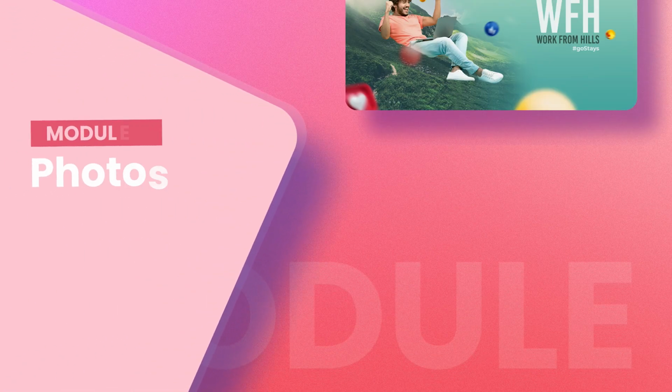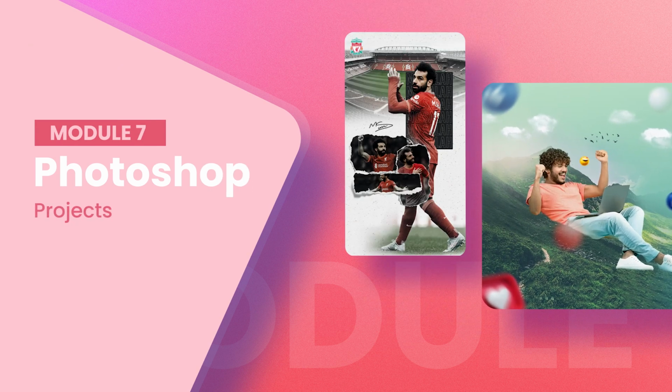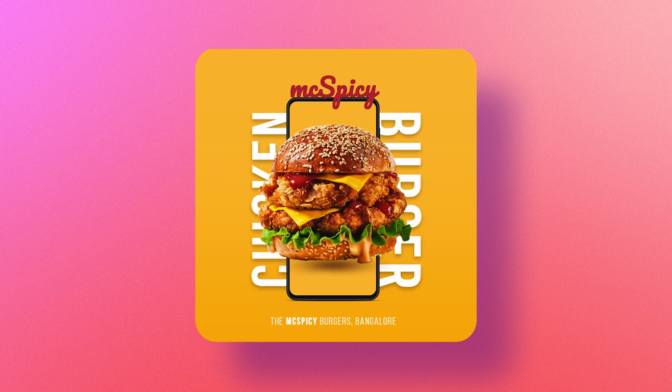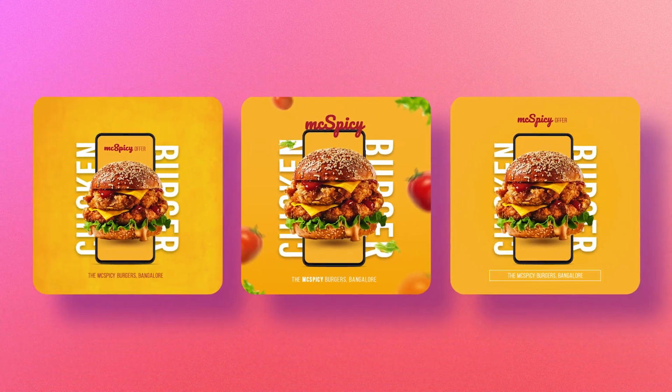The seventh and final module is all about Photoshop projects that are on image editing, sports wallpapers, product ads, and a creative design campaign.